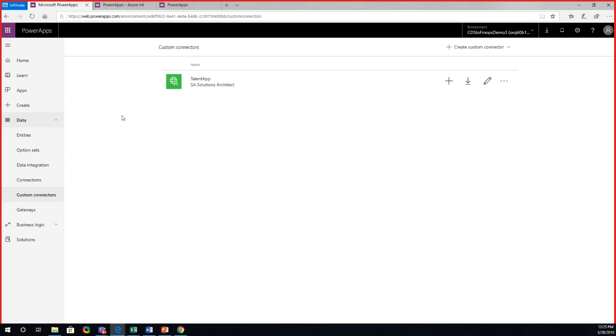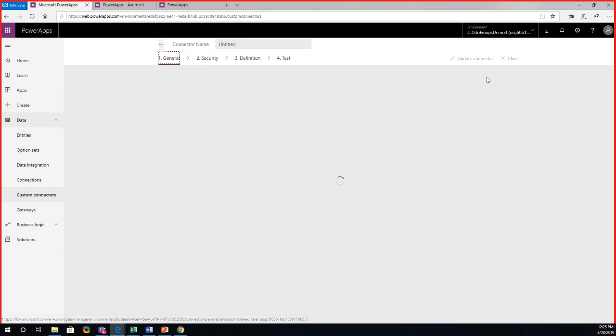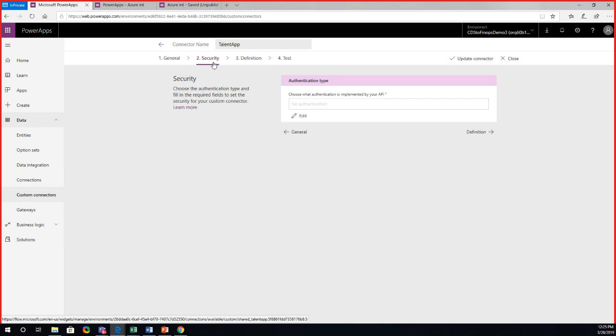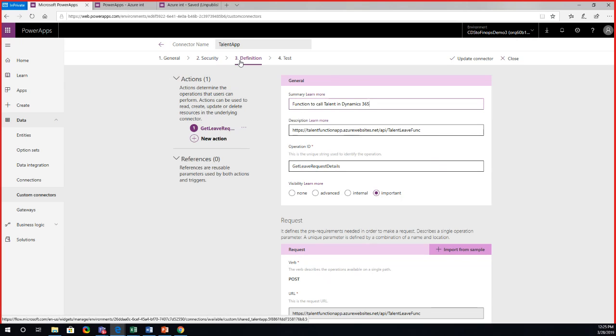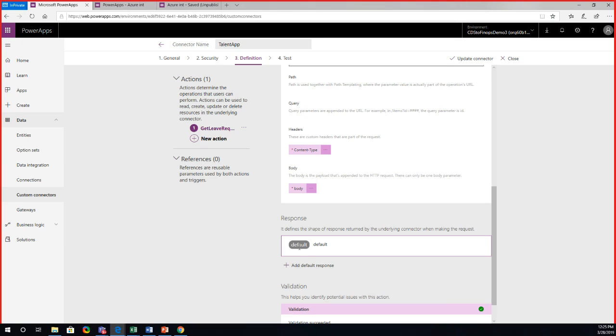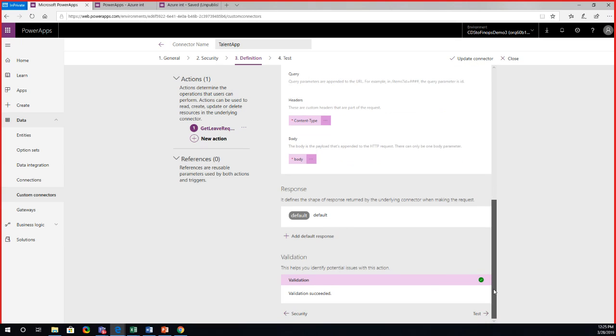So here is what we have created, a simple connector with 4 tabs: general, security, definition, and test. This is the URL that points to the Azure, and then you have the definition here, the actual screen where you will be defining. I have defined my function, get new leave request details, and this is the URL for my function, and then I have defined the response body here. You can define it by uploading a particular template as well, and then you can also test it from here, by the way.